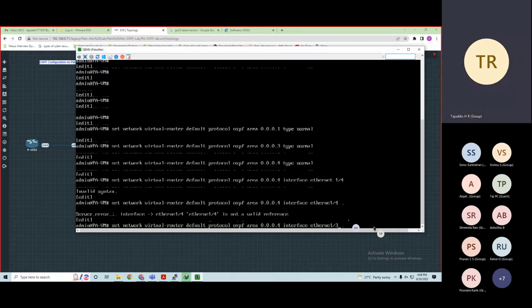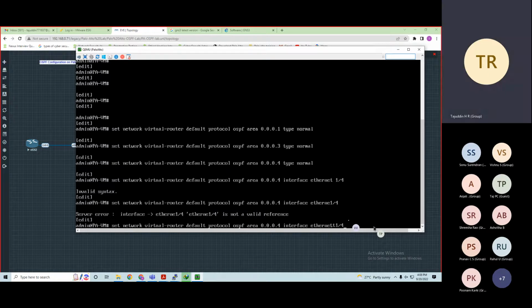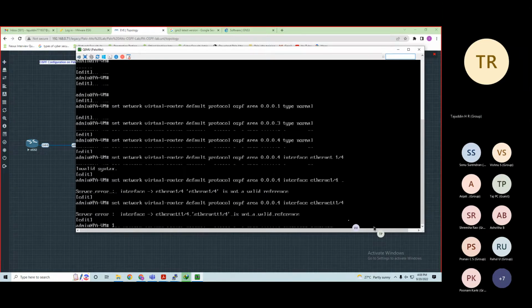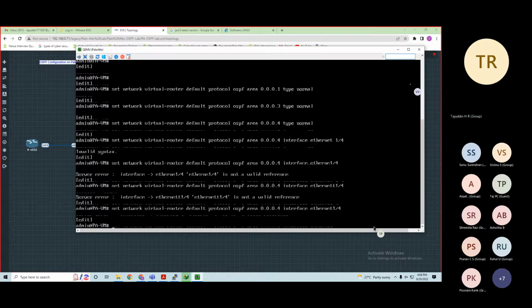Ethernet spelling is wrong. Wait, 4 is still not configured. Ethernet 4, 1/4. One second, I think it's a spelling mistake. I'm sorry, sir. Yeah, Ethernet 1/4. Okay, now it's accepted.